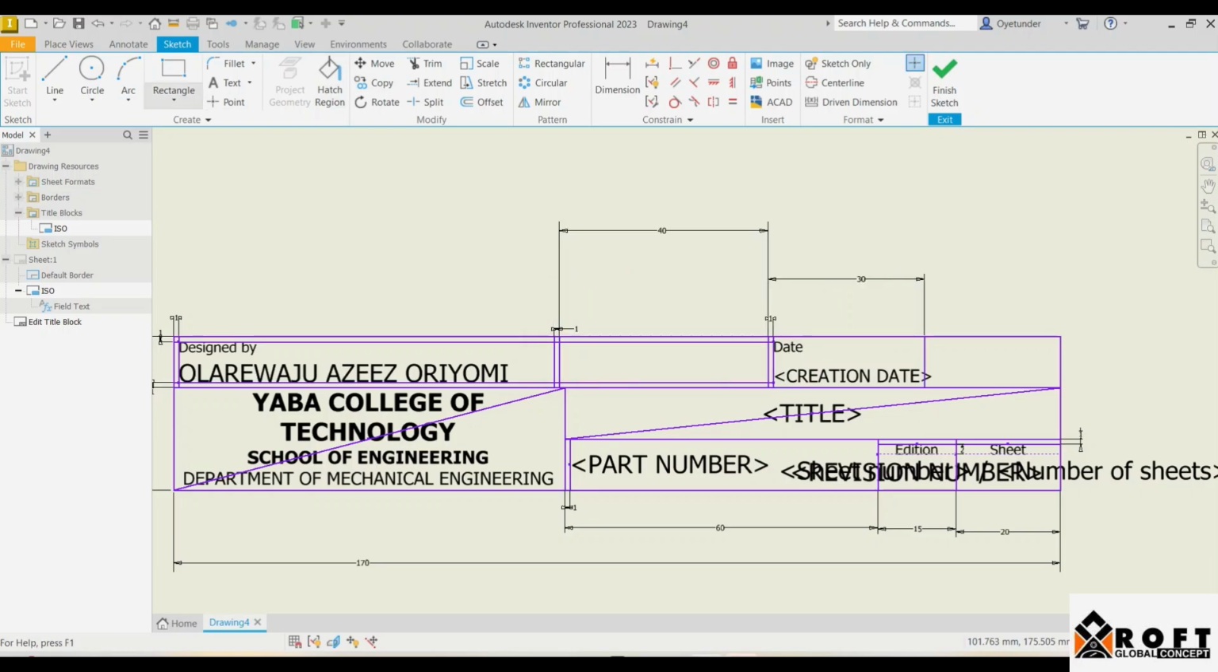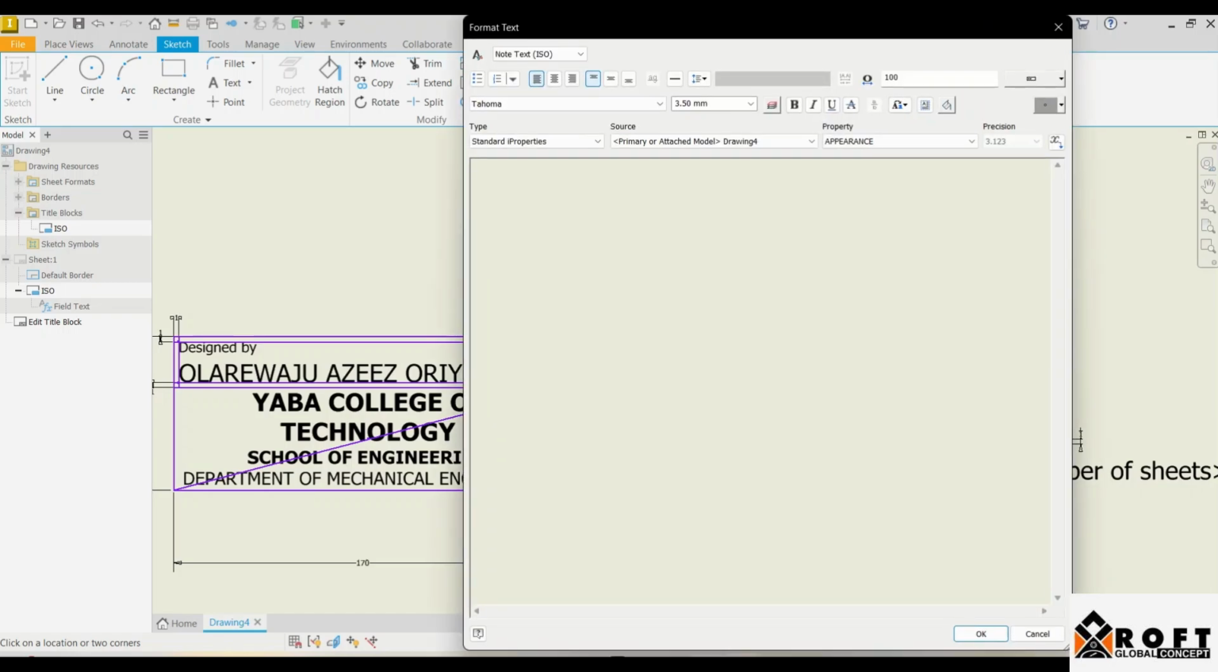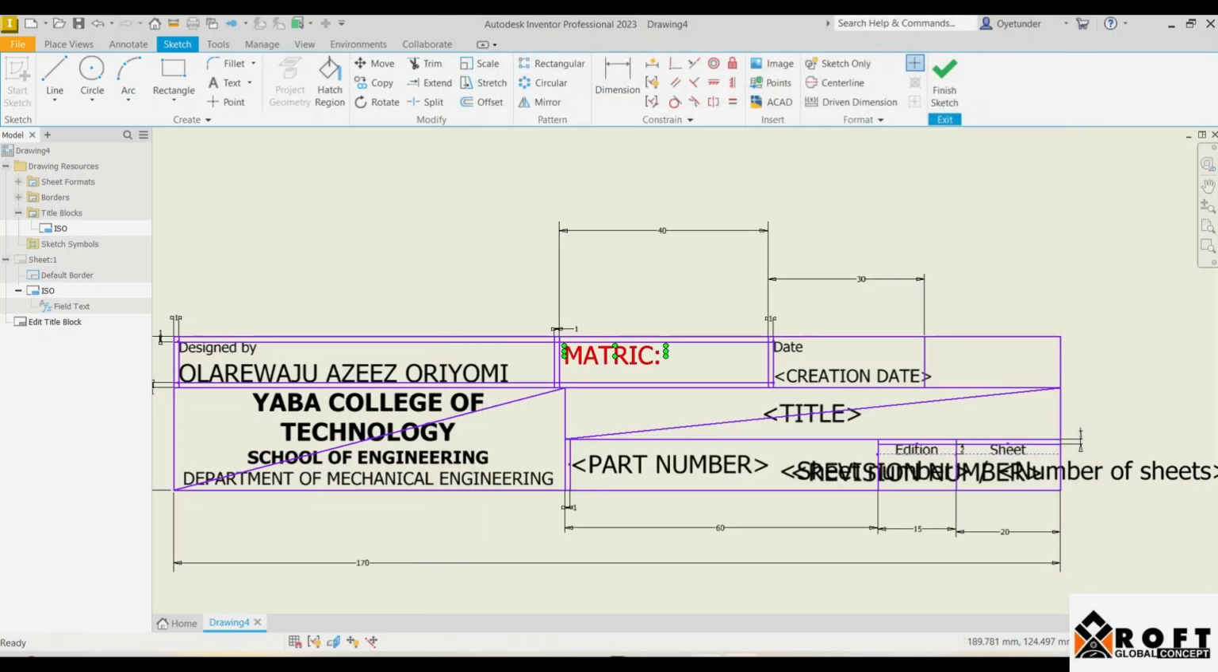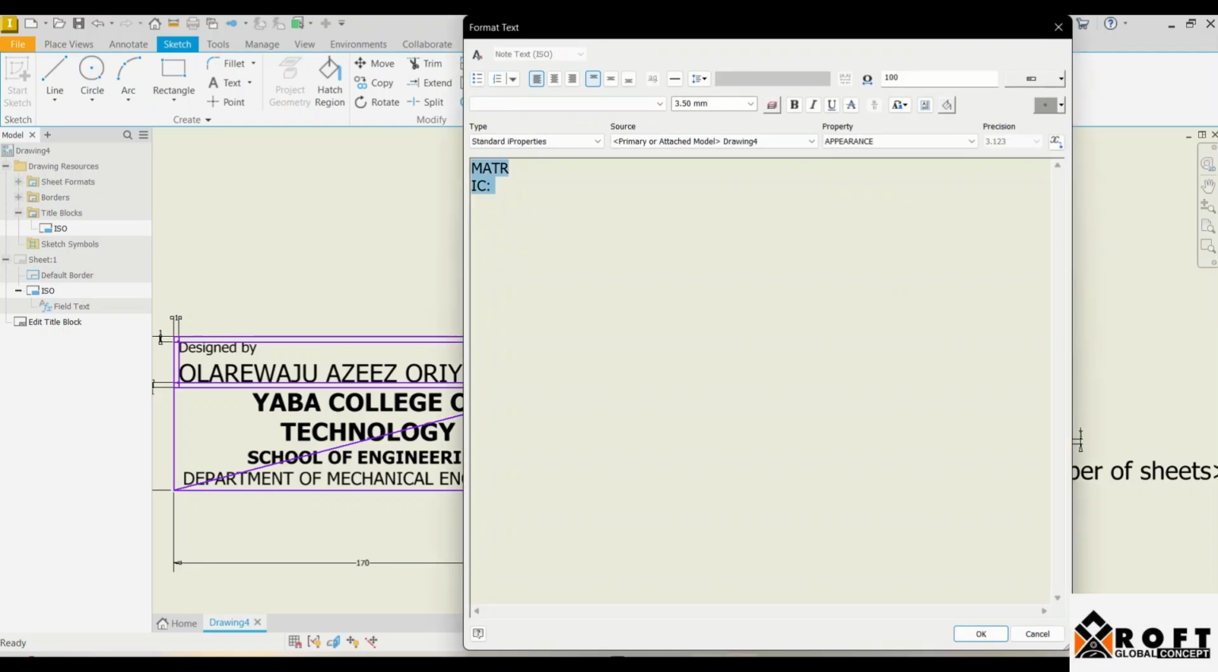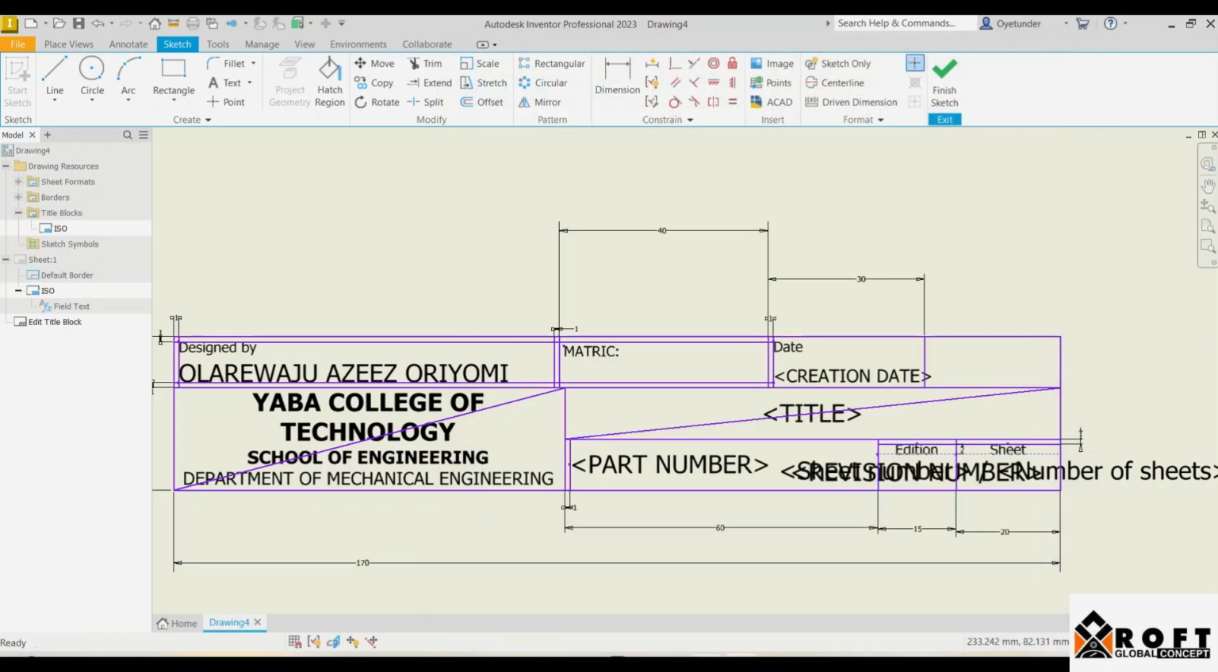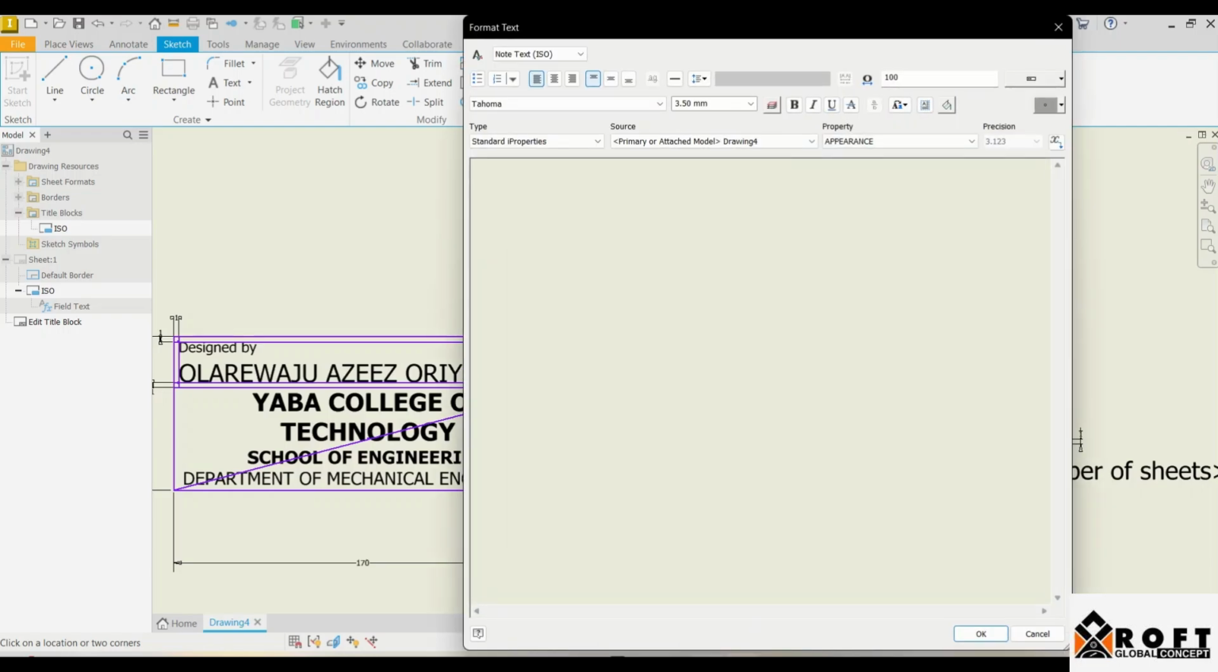Okay, for this place, I can put matric number here, right? Matric number. You can see the size of this is too big, so I edit it and change it to 2. Okay, this is okay like this. I'll come to this place under matric number and type any matric number I want to.